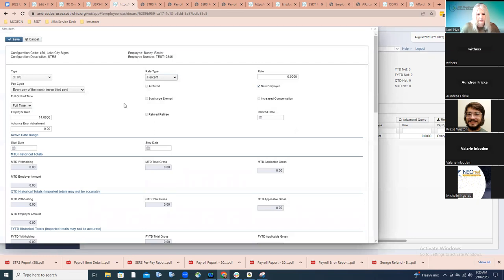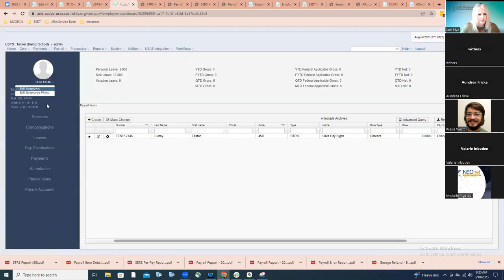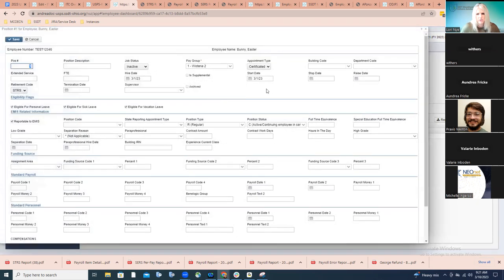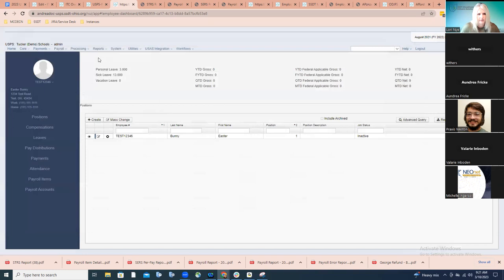The new hire flag then has to be checked. So here's the new hire box. And then, on the position record, the position start date has to be within 60 days, going back 60 days of the current system date. So here's the start date. And then the retirement code has to be set to the appropriate one, SERS or STRS. So our example then is Easter Bunny for STRS.